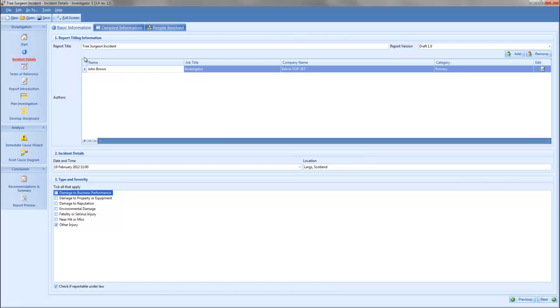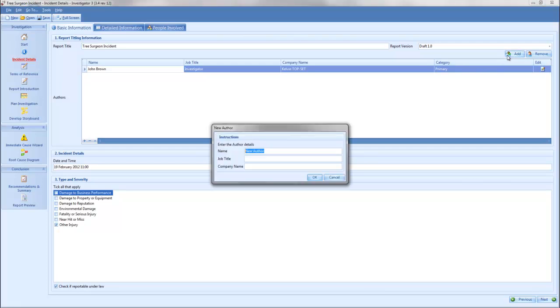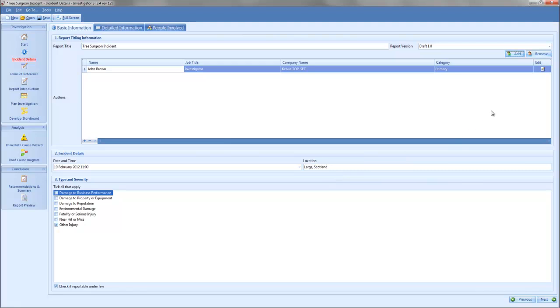So for this incident, the report title, I've just labelled that up as Tree Surgeon Incident. Here is the draft number, and here is the name of the author, John Brown. Should you wish to add another author, you simply add or remove as required. The incident details: the date, the time, and the location of where the incident happened.